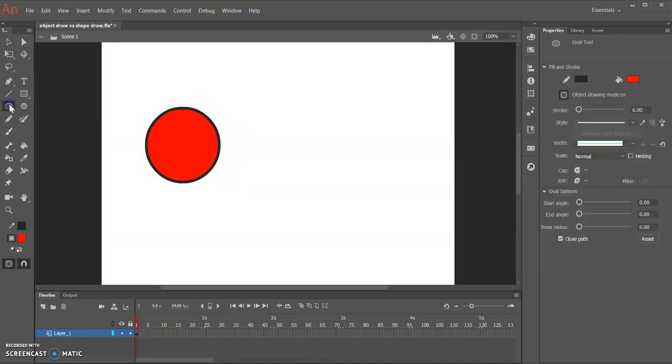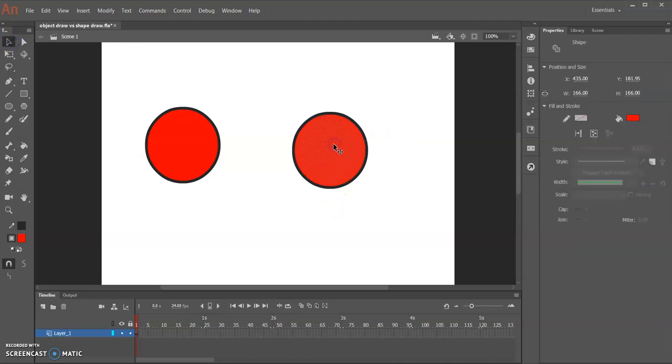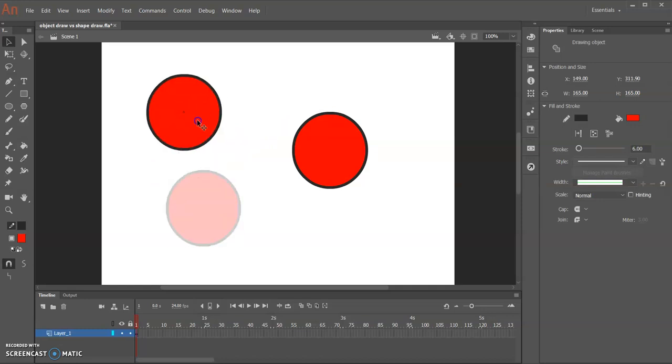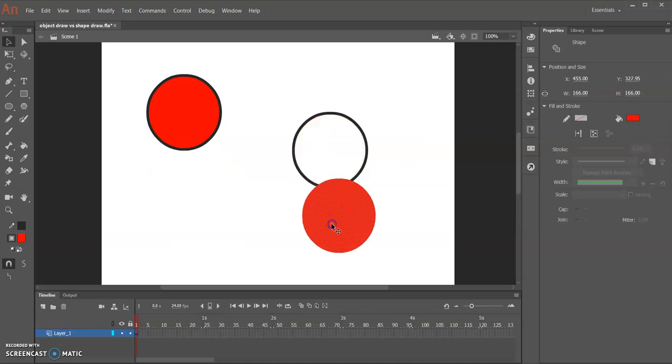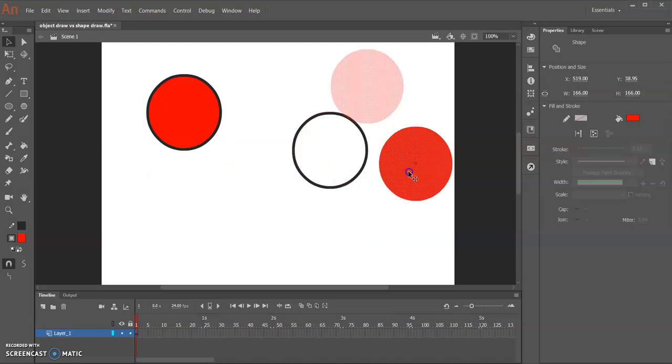Now I'll click on the oval tool again. I'm going to turn object draw off, and I'm going to make another circle right beside it, about the same size. Now when I select this, it says it's a shape. It highlights differently. I can select either the fill or the stroke separately. If I'm selecting an object, I can click on the object and move it easily. If I click on the shape and go to move it, it's moving without the stroke.